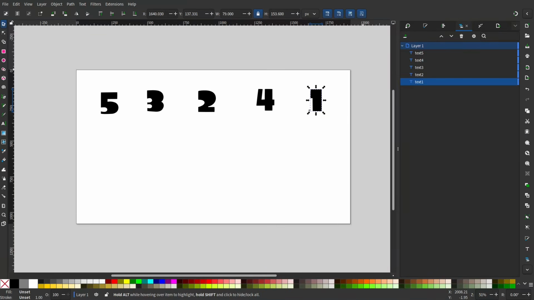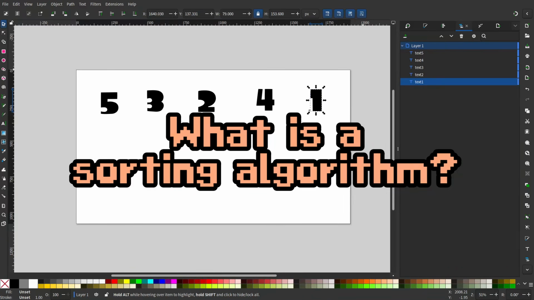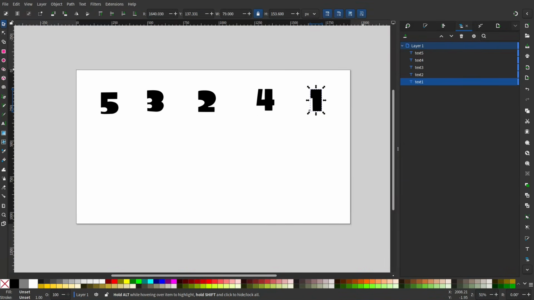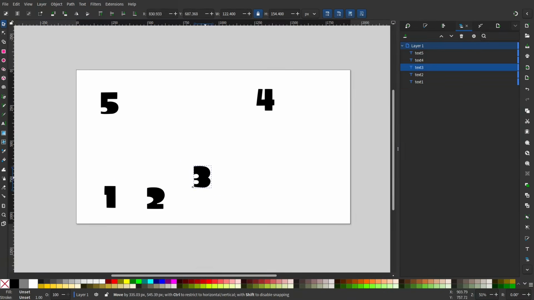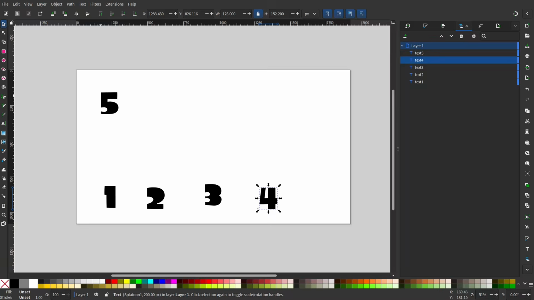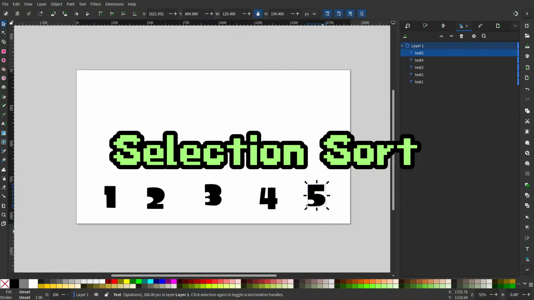So first of all, what is a sorting algorithm? It is just a systematic way of ordering a set of stuff. So for example, here are 5 numbers, and I want to order them in ascending order. One way you can do it is you pick the smallest number and you put it at the start. You find the next smallest, the next smallest, the next smallest, and the next smallest. And there you go, you have sorted them in an ascending order. What you just did was an algorithm called selection sort.